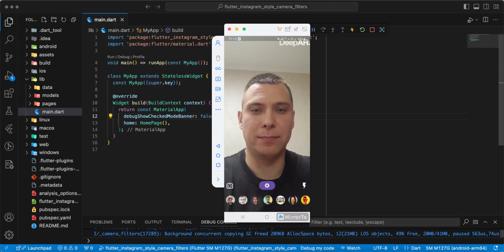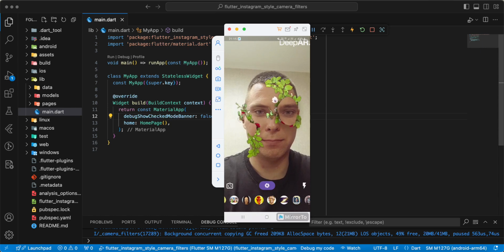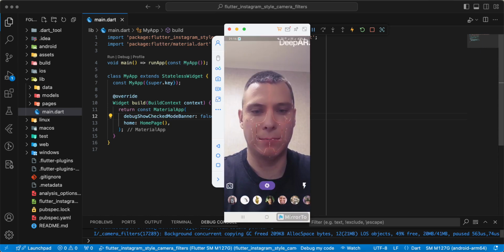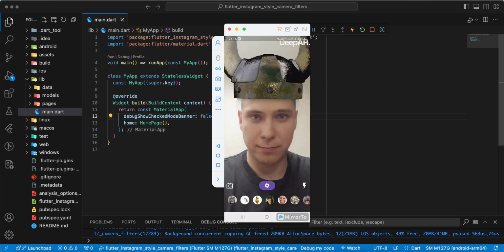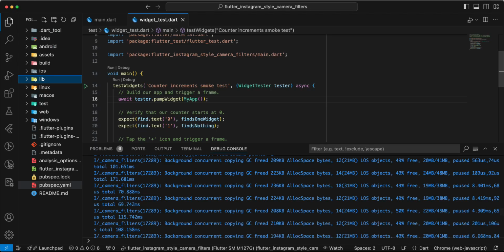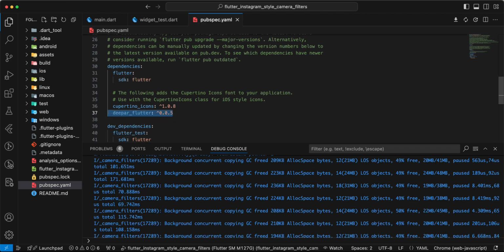Hello everyone, with your programs today we will be making a mask app with a camera. We use the DeepAR Flutter package, and now we open pubspec.yaml and add this package.